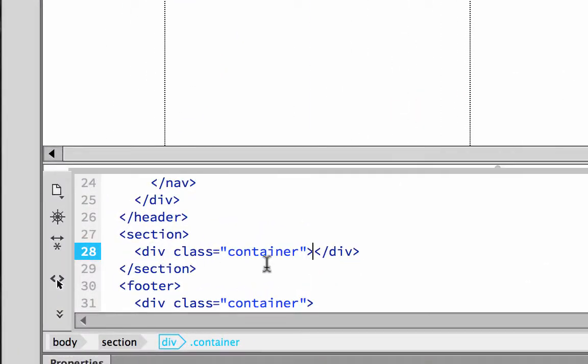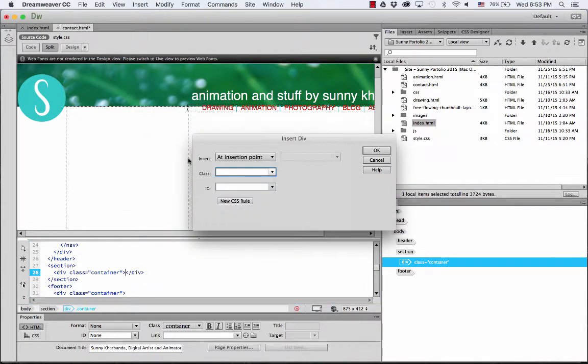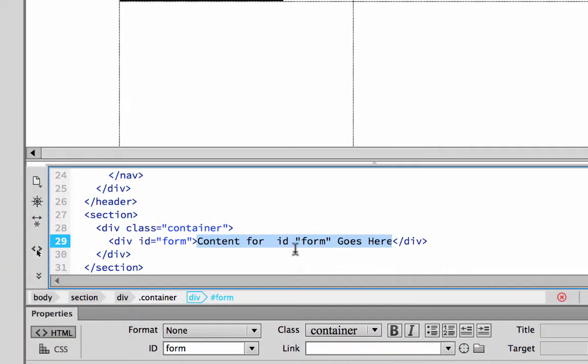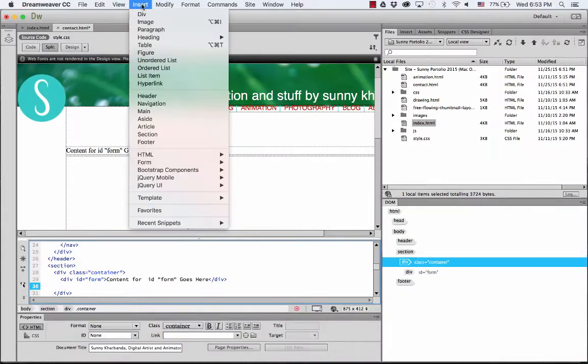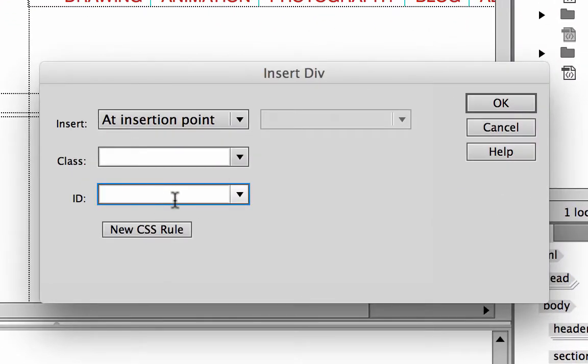So here I am in Dreamweaver. My cursor is inside my container div. I'm going to insert a div at this insertion point. I'm just calling it form. It'll hold my contact form. And right after the form div, I insert another one called about.